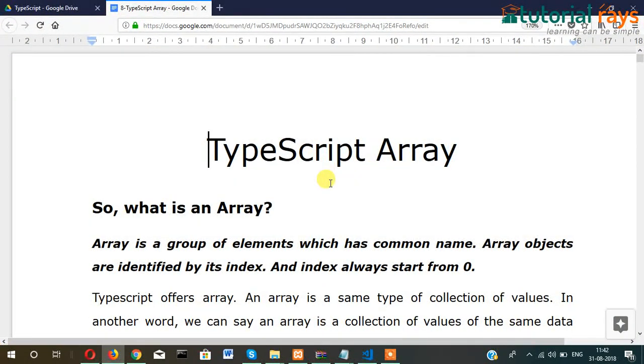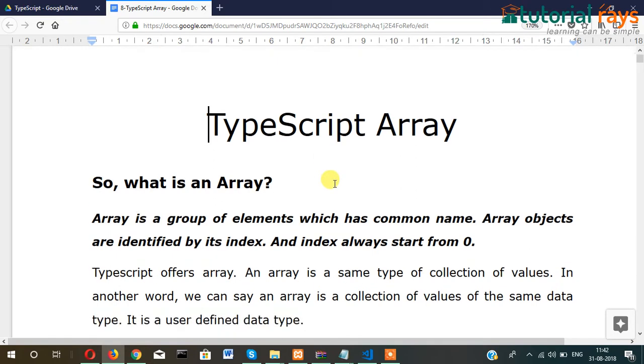In this video tutorial I'm going to discuss arrays in TypeScript. So what is an array? An array is a group of elements which have a common name. Array objects are defined by their index, and the index always starts from 0. So that's the definition of an array.